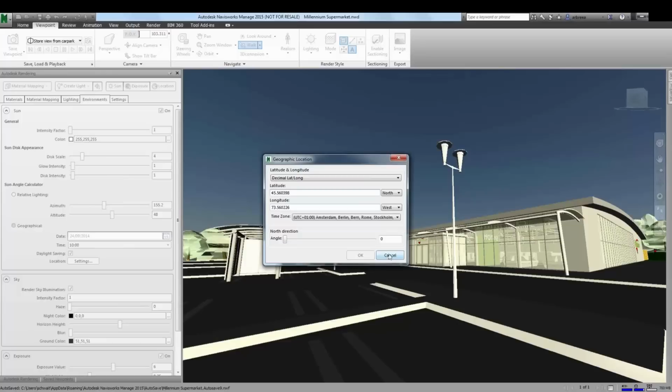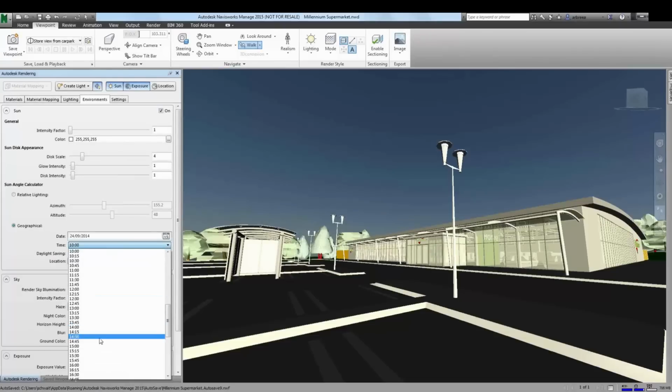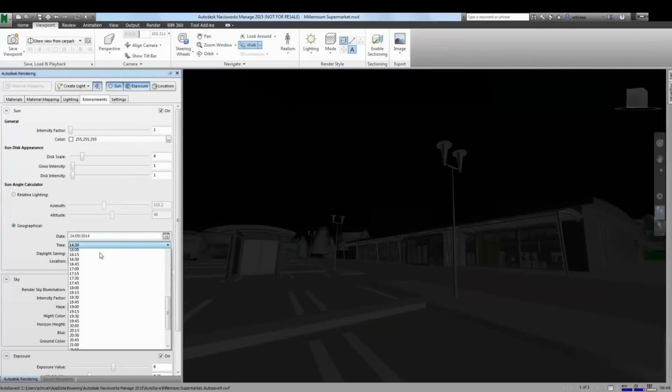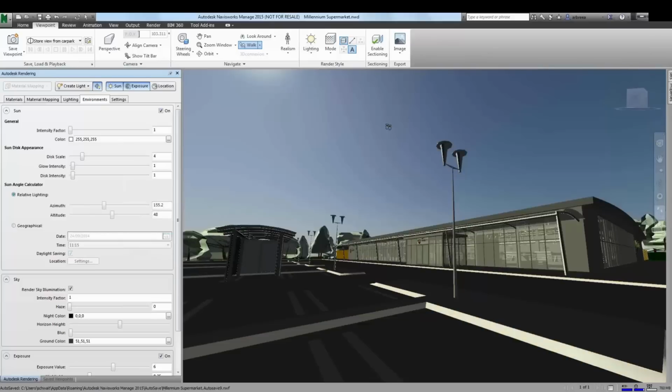If not, Google for those values and stick them in. And then you can pick the date. Okay, today is the 24th, and change the time accordingly, depending on location. I'll just switch back to the relative lighting. There's some interesting results like that.